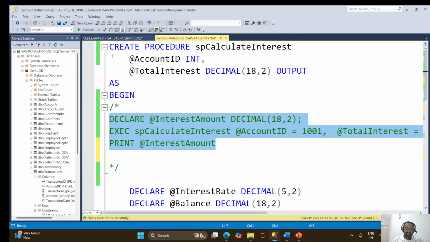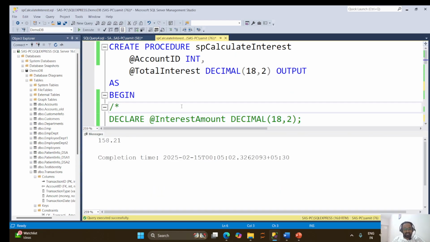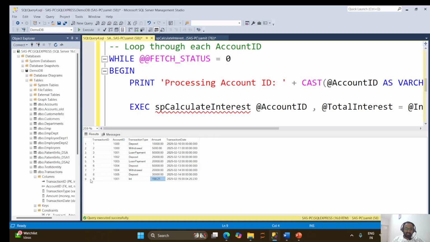So let's run the calculation again for the same account. It's 158. Don't get confused, I didn't make any changes. I'm recording this video overnight, and we moved to the next day. That is the reason we got a little more interest today. So we got an additional entry.